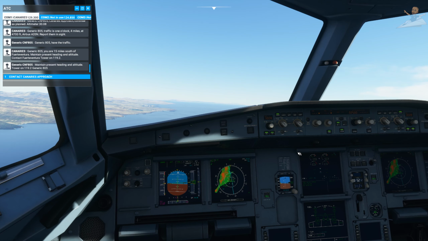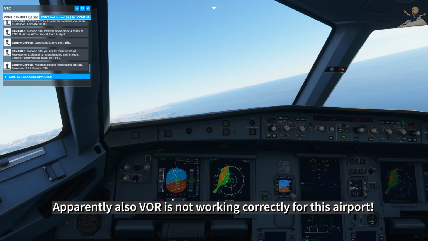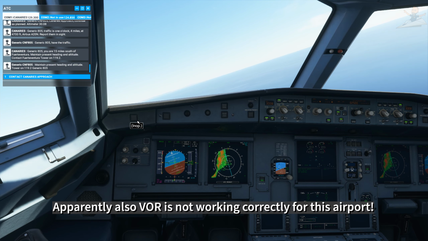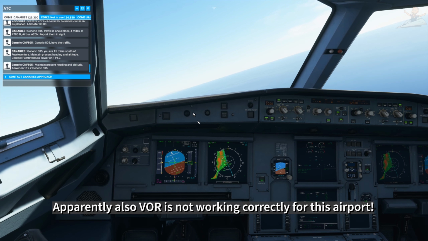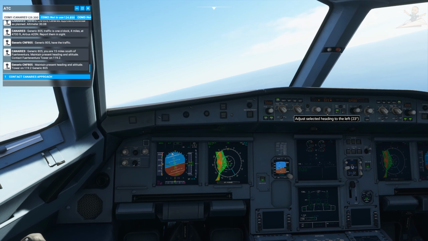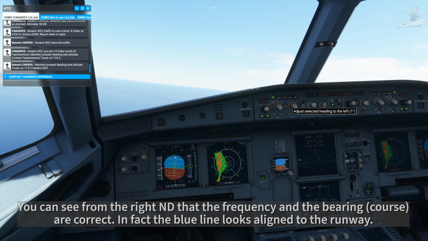Okay, let me engage localizer mode now. So we will be turning now against the VOR. Turn left. Turn left. You're missing it. Okay, there's a bug in the game or something, because this is not working the way it's supposed to.